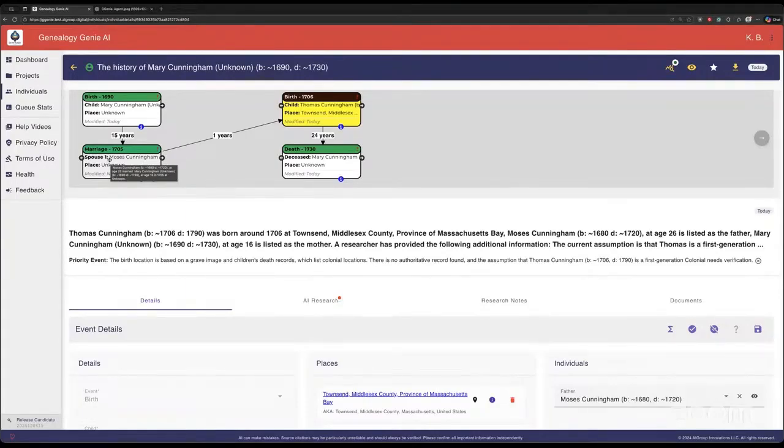The yellow are culturally unusual, right? So in this case, birth location is based on a grave image, which lists colonial locations, no authoritative record found. So that is borderline, hey, maybe you should research this, to culturally incorrect. Yellow is typically something where you would have expected better records, better information. And this happens in the Cunningham family. You would not have expected it to happen that way.